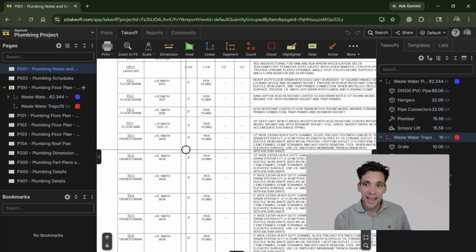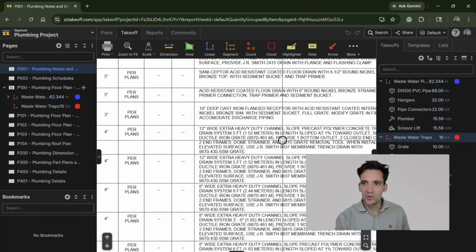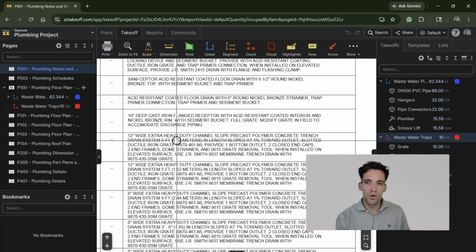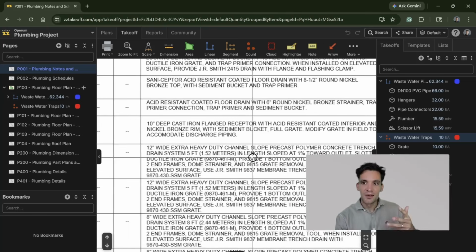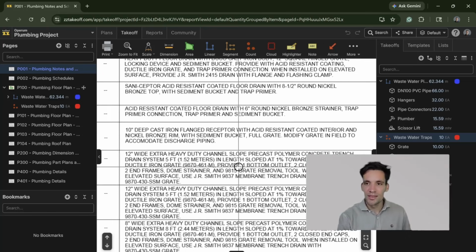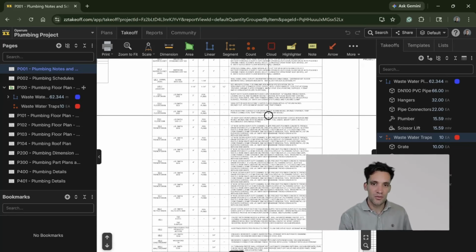For example, a trench drain, it says it's 12-inch wide, heavy-duty channel, precast polymer concrete trench drain system, sloped at 1% towards the outlet. So if you have a standard assembly for a trench drain, which might just say precast polymer shell, you could just customize it to being 12-inch wide, which would be the level of customization you have to do for the project.